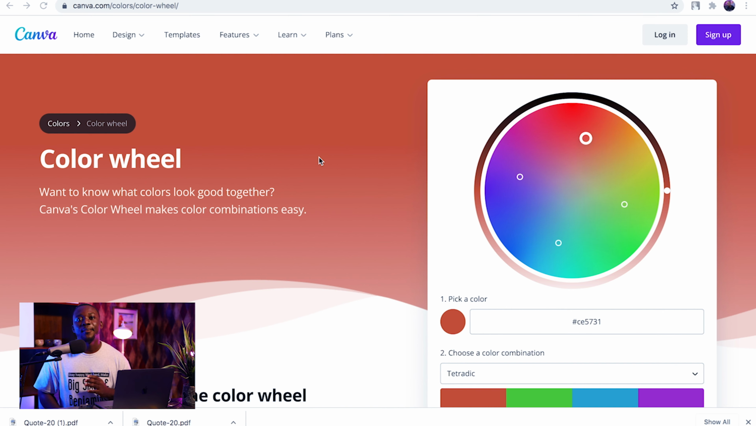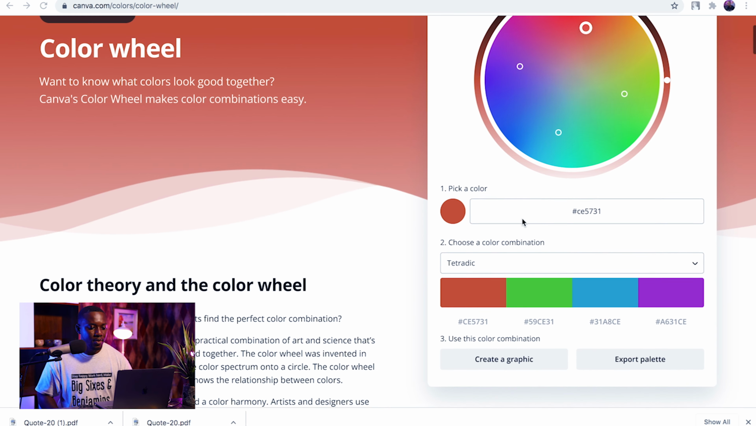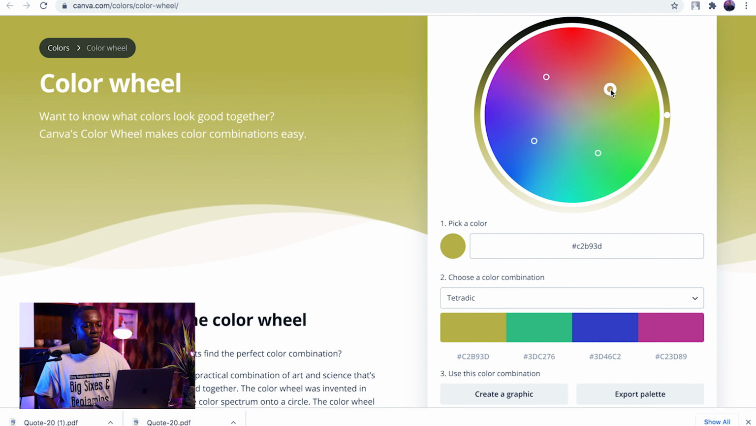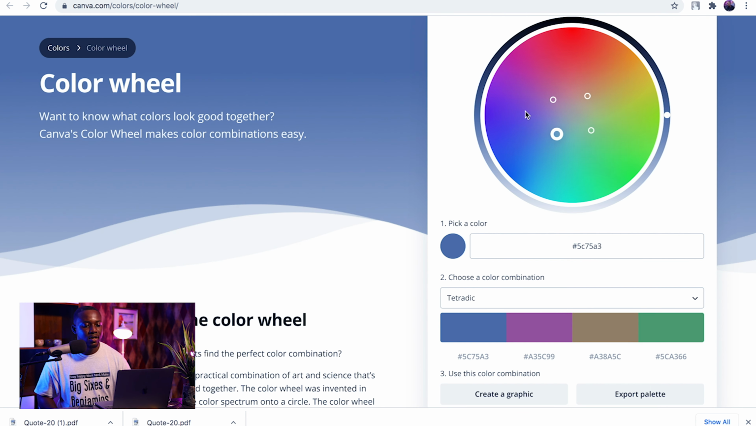This page is designed by Canva to easily help you generate colors on the color wheel and then also come up with different color combinations. So when you scroll down here, it has an option. The first one says pick a color. So you can just choose a color from here, whatever color it is. You can just move along in the color wheel, but just note one thing. There are 4 different dots on this color wheel, and it's for a reason.